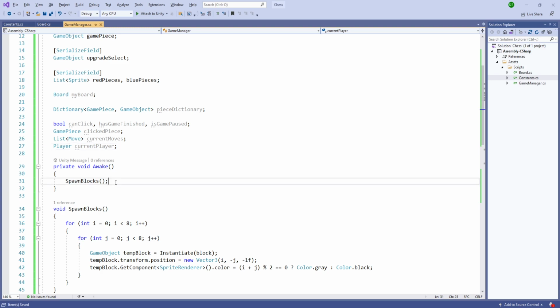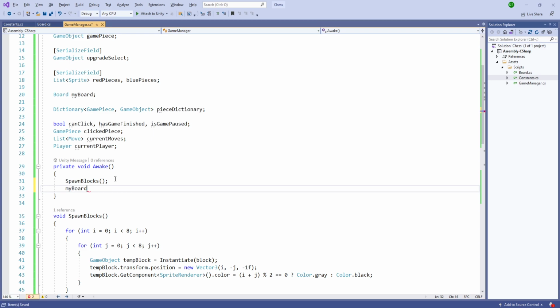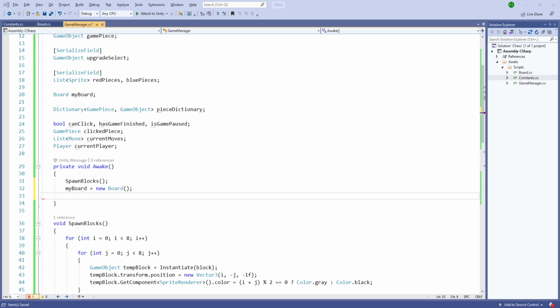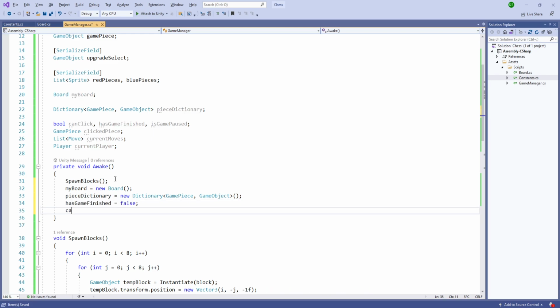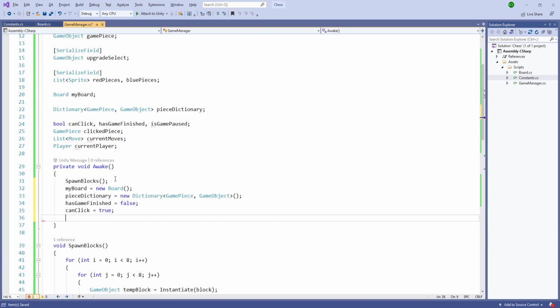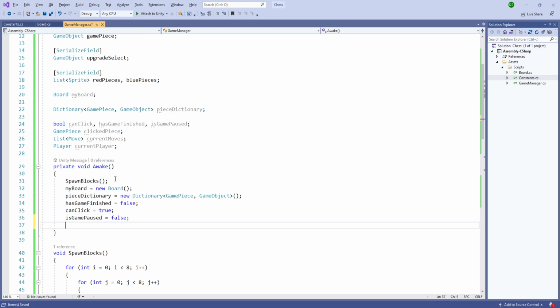So in the awake function, after blocks, first we'll set up the board. Afterwards, we'll set up the dictionary, we'll set the game over to false, can click to true, game pause false. We also set up the current player. The current player, white always moves first.